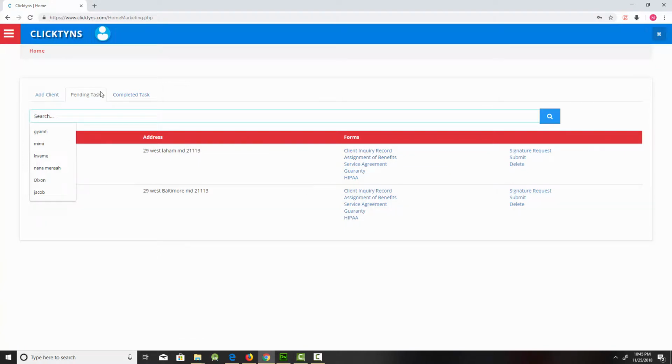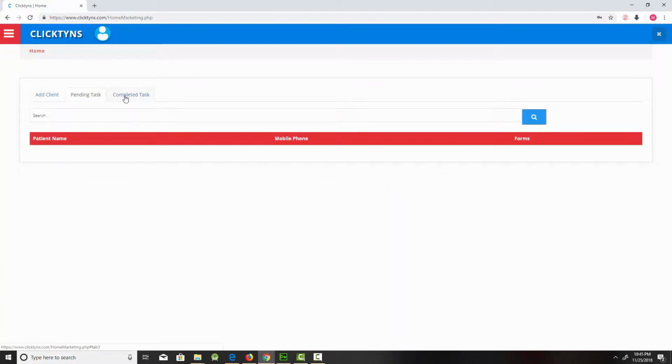That is including your team members' clients, and you can search here and pick any one of them to fill their forms. And completed taxes are the list of clients that you've completed all their forms. So the forms are there just for reference sake.